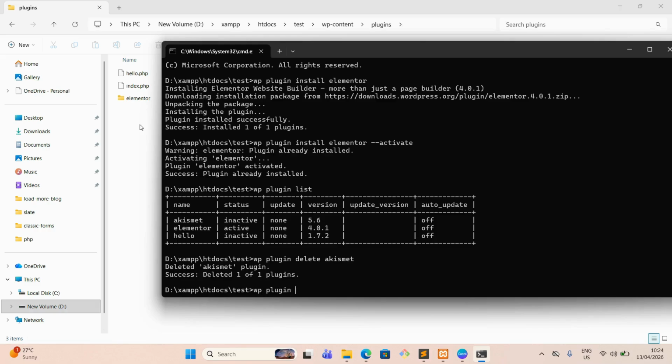All right, so if we want to actually install a specific version of the plugin, we can simply go like wp plugin install, name of the plugin, and then we can pass the version number, for example, in our case our Elementor is 4.0.0, so we can say 4.0.1, and then we can pass the activate command. All right, this way we can simply make our plugin activated with a specific version.